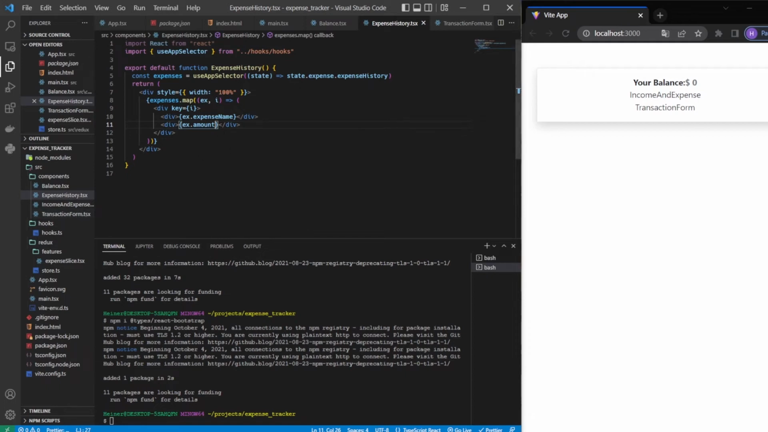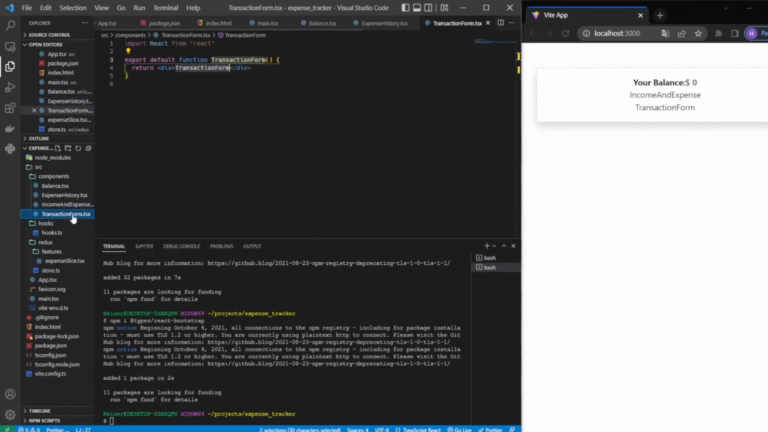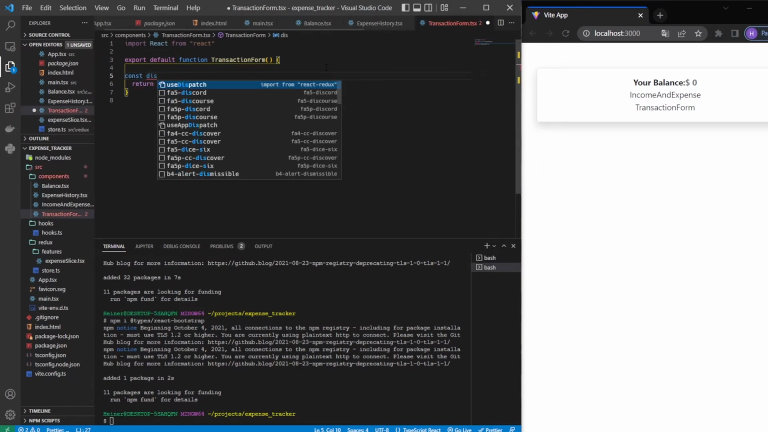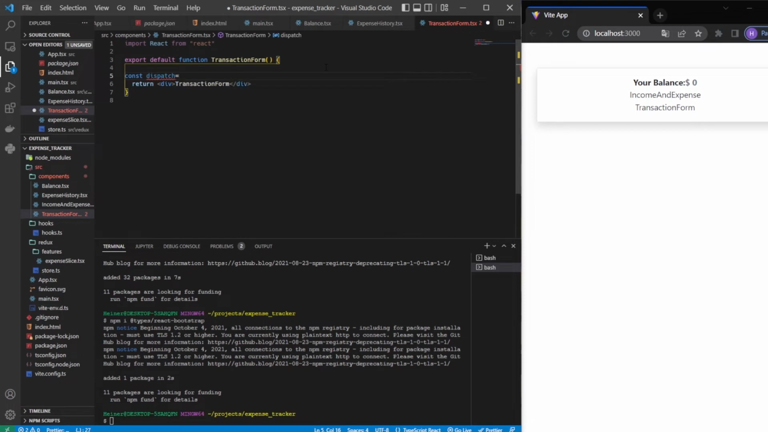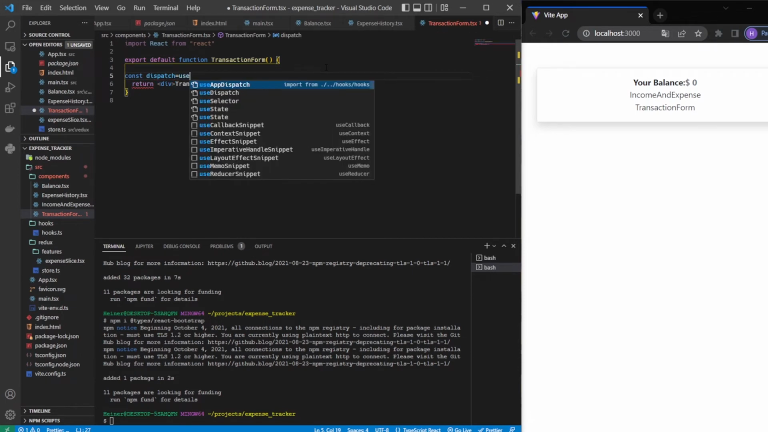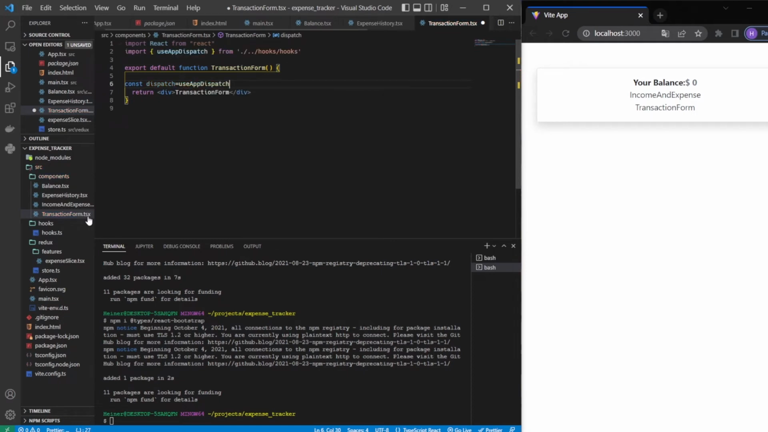And then we can display them here, right? This is maybe the best. So let's work on the transaction form now. And this transaction form will change the global state, so it will dispatch actions. In order to do so, we need const dispatch is equal to, and here we can use our strongly typed hook called useAppDispatch. You remember from hooks.ts. Here it is.